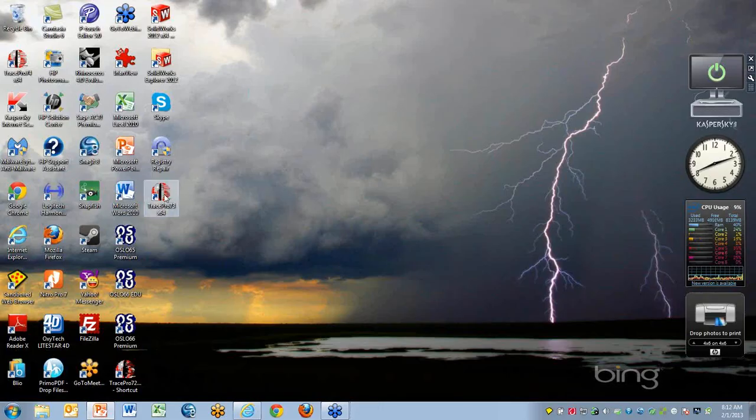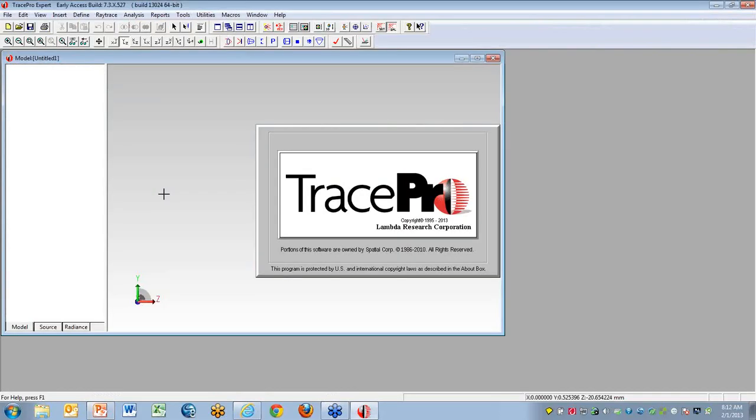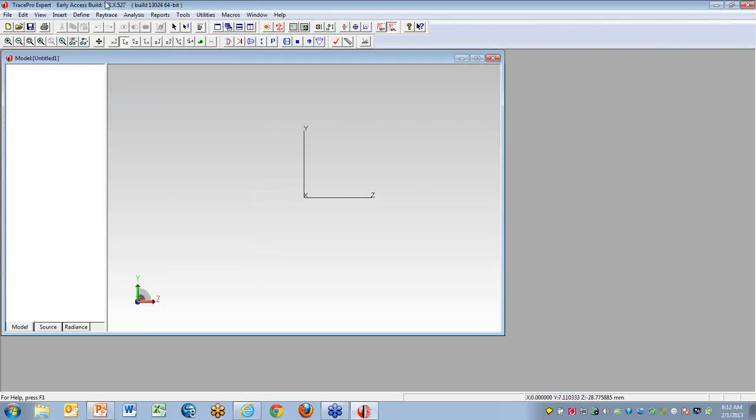So first of all, you have to bring up TracePro 7.3. So you'll notice over here that TracePro 7.3 is shown. I've got the early access build 13024. I'm running on a 64-bit machine. So this means that I'm going to have a lot more memory to play with, but really the utility doesn't need that much memory in terms of running.